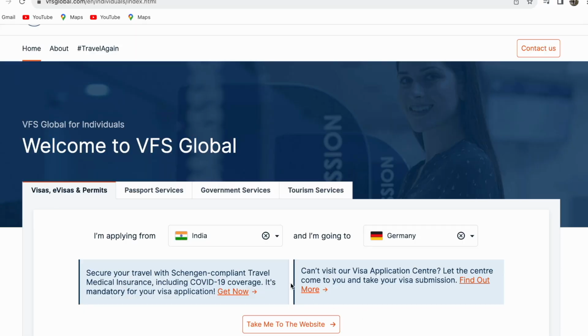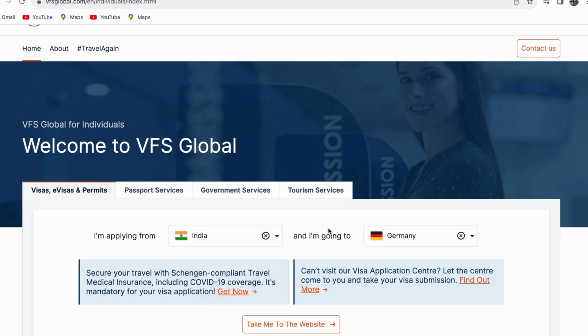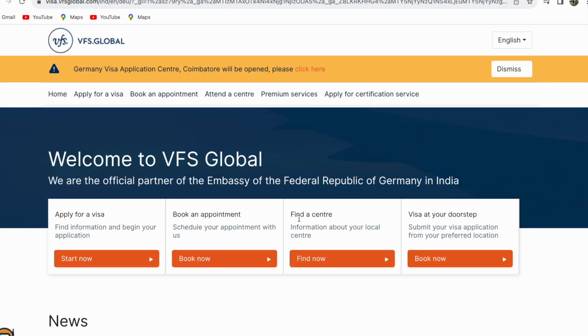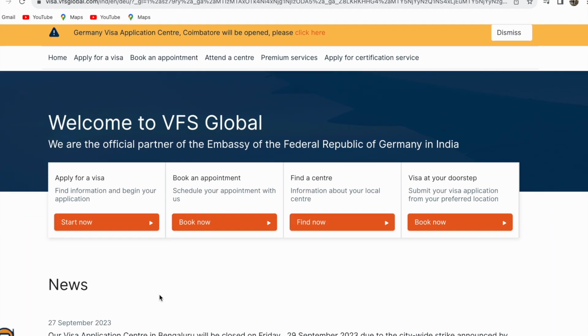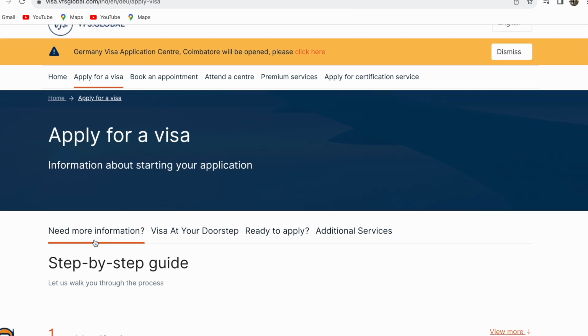Now we are going to talk about how you can apply for a visa. You need to come to this website, which is indicated here. Then you need to select your country. So for me, I'm Indian, so I've selected India, and I'll be traveling to Germany, so I've selected this, and I have got this drop down. Once I click here, it will take me to this landing page. Here you can see the set of instructions. I'm then going to click on apply for a visa to identify the further steps.